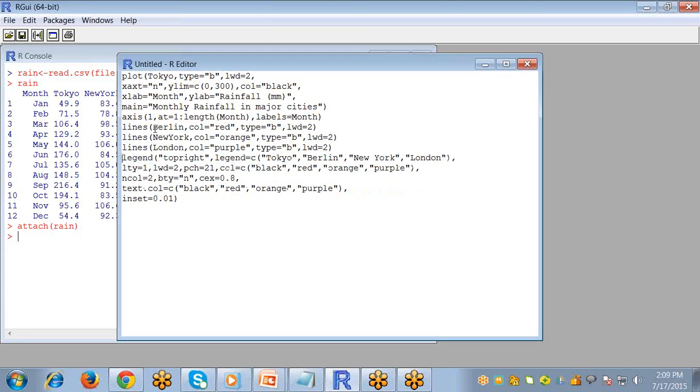And the other lines are created for the other cities. The first one for Berlin, New York, London. Color red, orange, purple. Type b, which means it will create the line with points, and lwd for the line width.